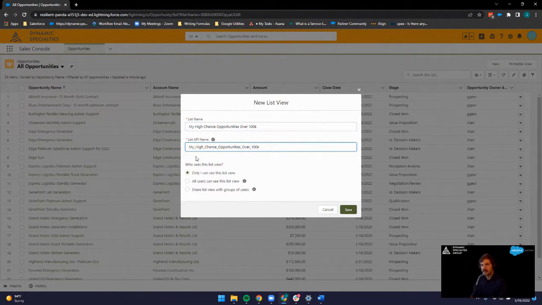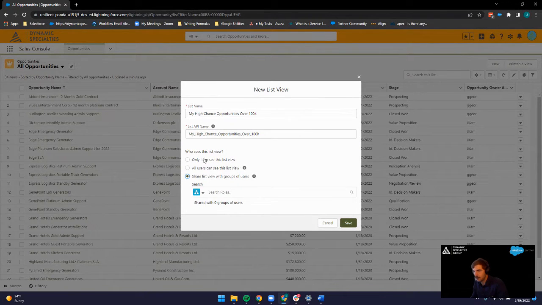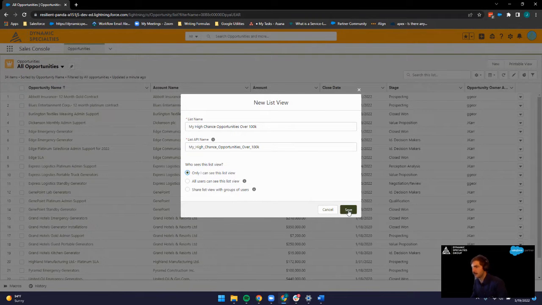And here we can set who sees this view. However, I just want myself to be able to see this. So I'm going to just click only I can see this view. You could check all users can see this view or share it with users or groups. But today we're just going to go into only I can see this view.